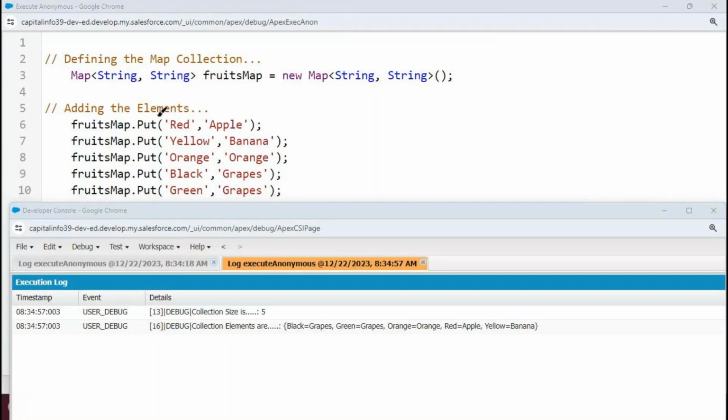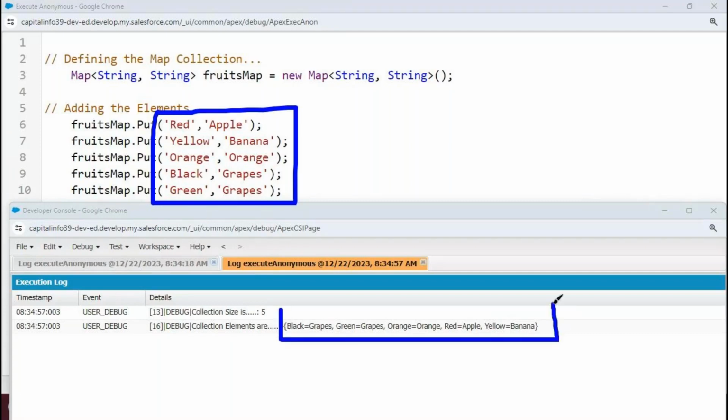Now, this is the order which we have inserted, and this is the order actual elements are available. Now tell me, both are same order or different order? Different order. That means what? Unordered collection. Map is an unordered collection.